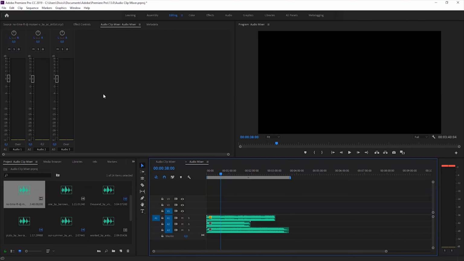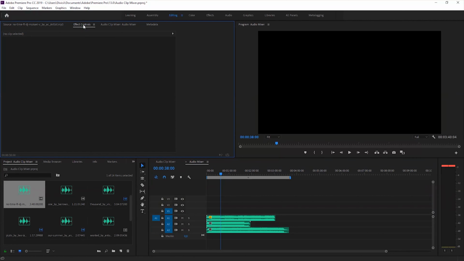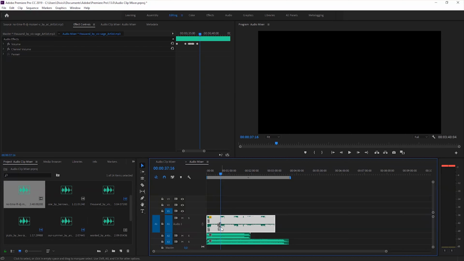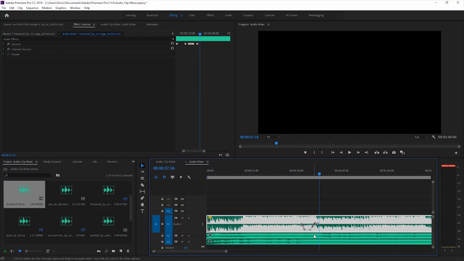If I head over to my effect controls panel, we can now see the actual keyframes that were just recorded. You can also view your keyframes down in the timeline by expanding your layer like this. And then all these keyframes are also fully customizable.